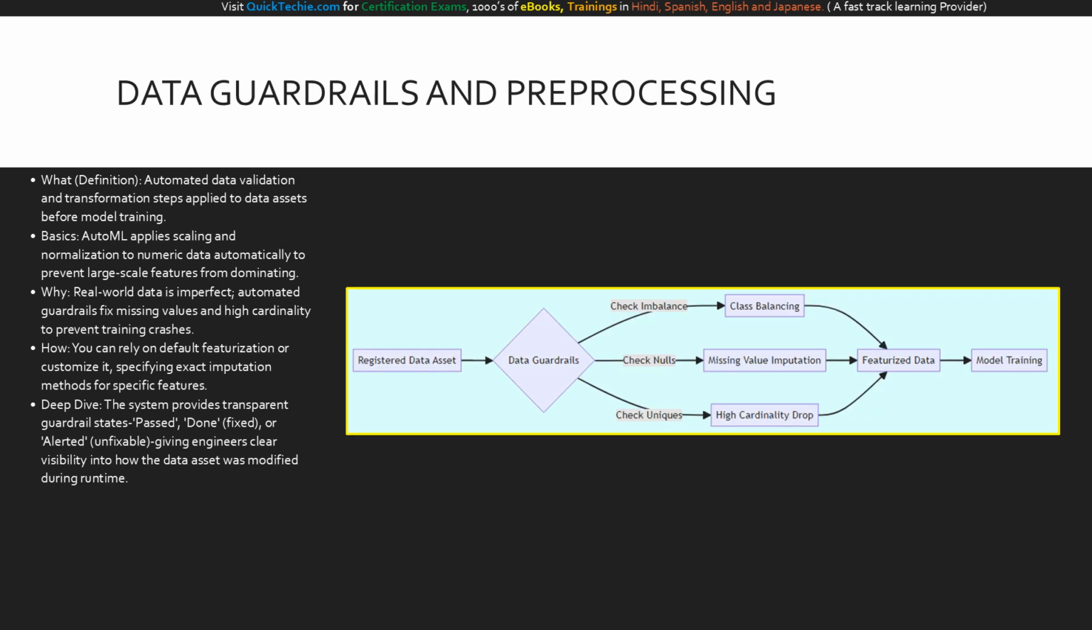Connecting your data asset is just the first step. The data must be clean. This is where data guardrails and featurization come in. Before training begins, AutoML automatically applies scaling and normalization to numeric data, which helps prevent large-scale features from dominating the model. You can also configure optional featurization to handle missing value imputation or drop high cardinality features like record IDs.